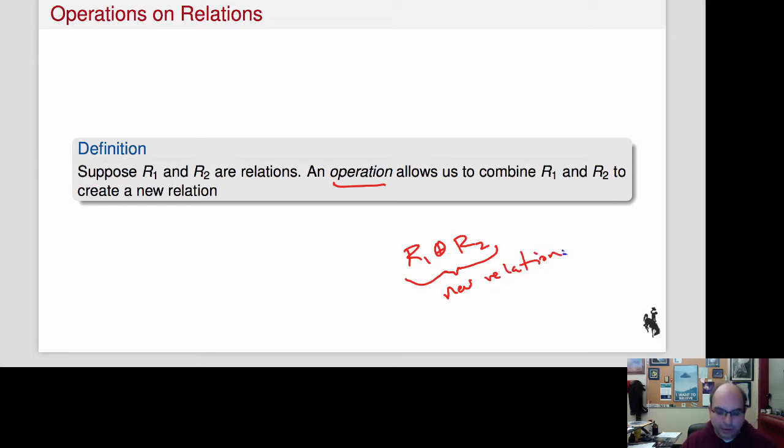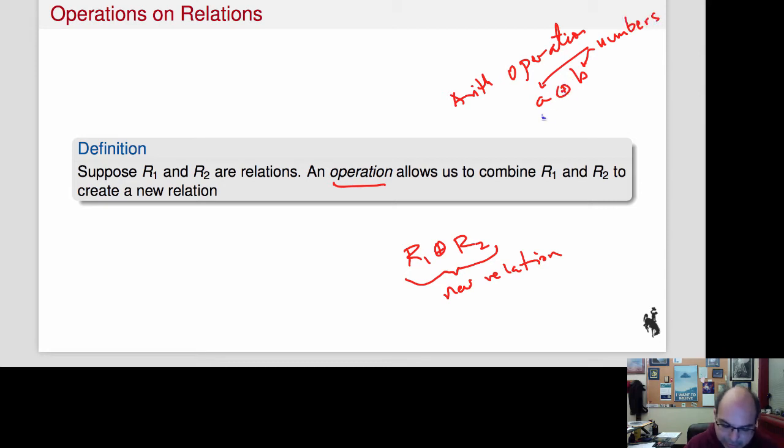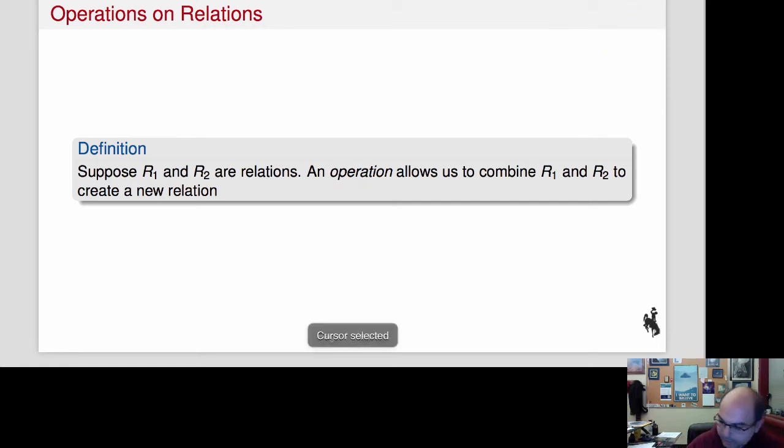So an example of that is arithmetic operations. Arithmetic operations take two numbers, A and B, and we have some kind of an operation, again call it circle plus, and the result of that operation is a number. So it's the same sort of thing. We just have two relations. We're going to do something to them, and the result will combine them in some way, and the result of that is going to be a new relation.